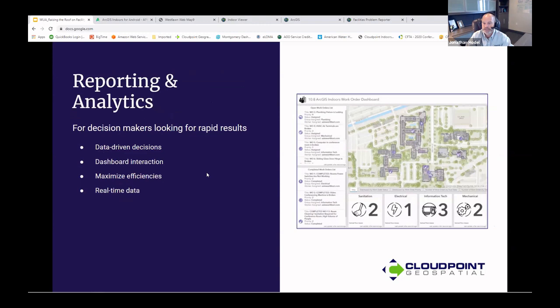Reporting and analytics. This one is an example of Esri's dashboard I snagged from them, basically showing a simple work order application. These work orders can be integrated through the 311 system with the Indoors mobile app. As you see here, you've got work orders on the left that have come in that are not completed, as well as a list of work orders that are completed. And then you can have the different lists there on the bottom of how many orders are active currently.